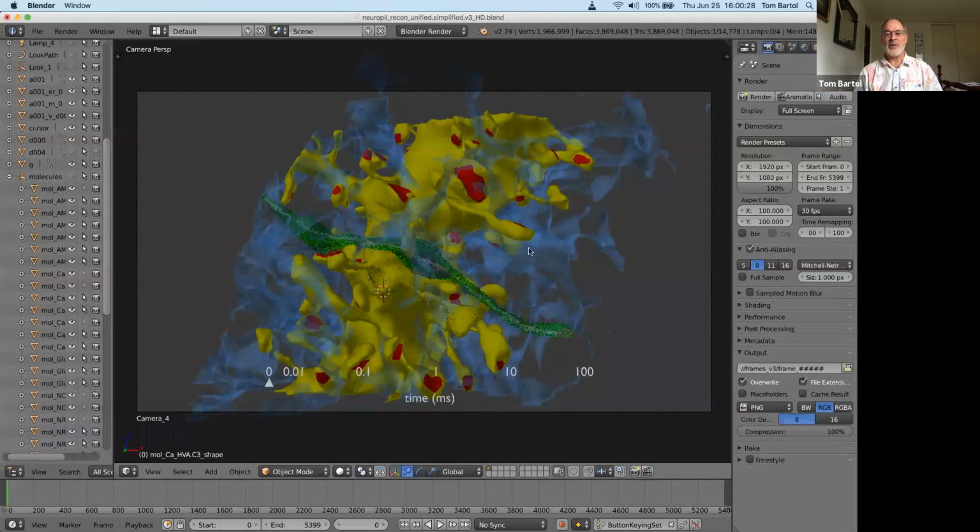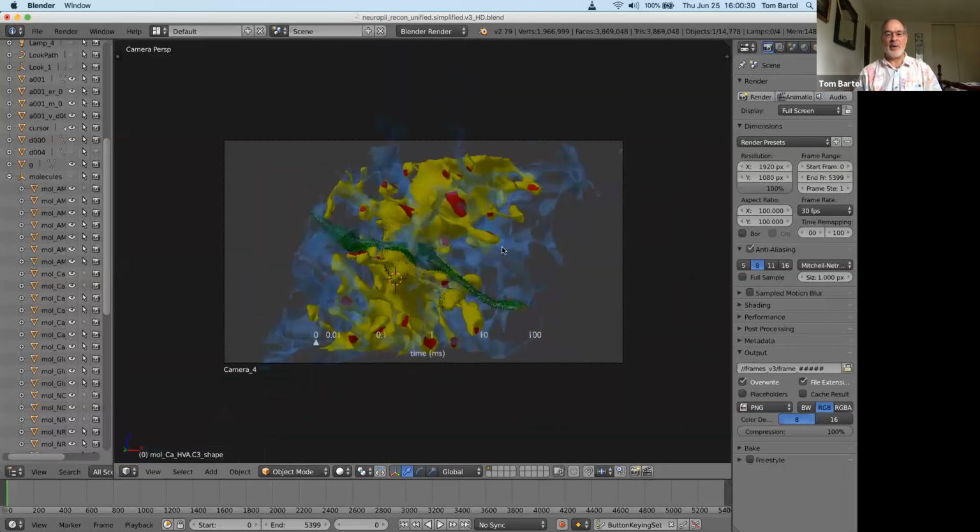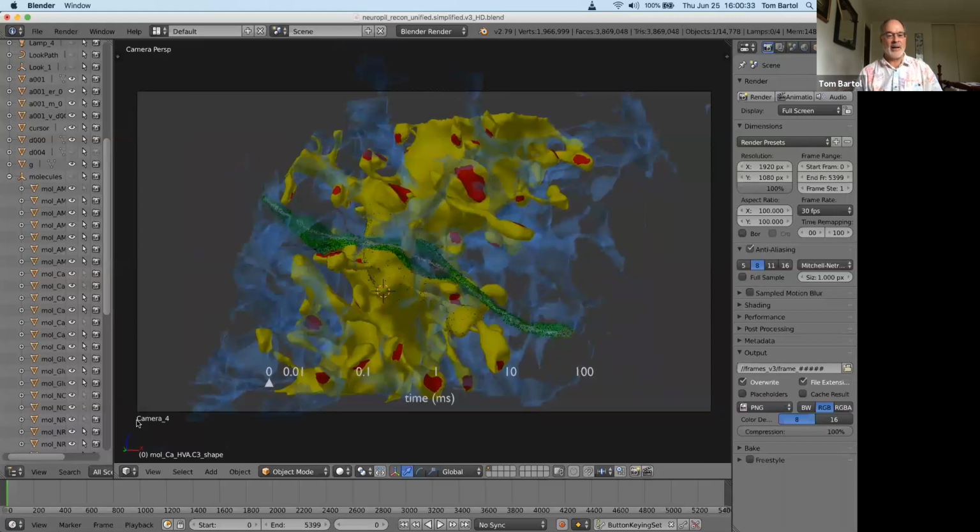Okay, so here I am. I can zoom in and zoom out, and down here it says camera 4. This is the scene from the point of view of camera 4, and in this view we can see our whole scene. Here's our little timeline with a little caret on it, and our units on the bottom axis. This has 5,400 frames, so at 30 frames a second, that's about 3 minutes of video.